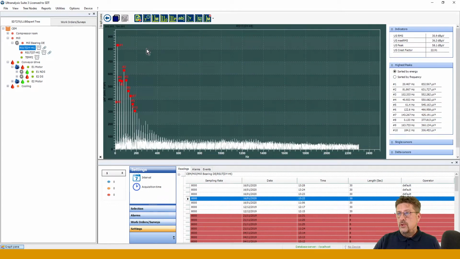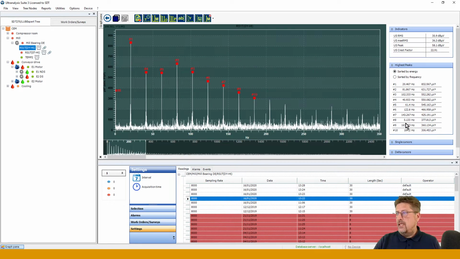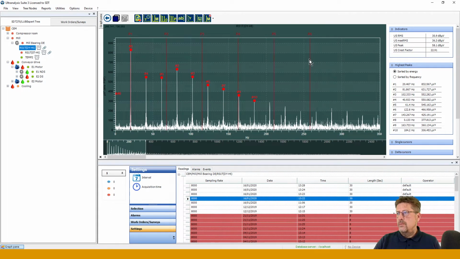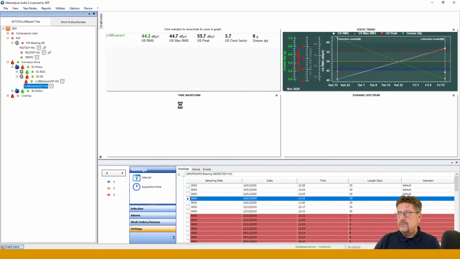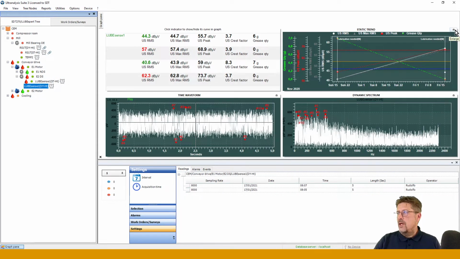Same thing I will do with my spectrum here. And I will put my cursors also and add to report. So now I added all graphs from this position to my report. Now I want to report the drive end side of electrical motor number 1 in conveyor drive. I will do the same thing. This one is under a lubrication program as well.